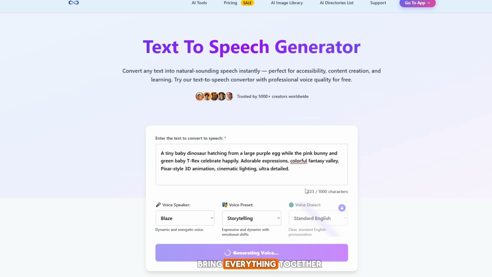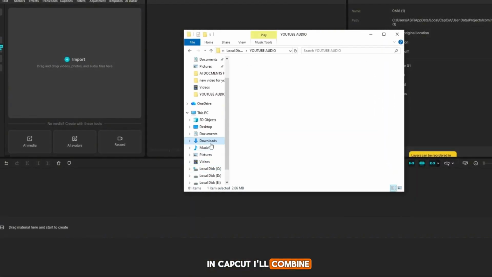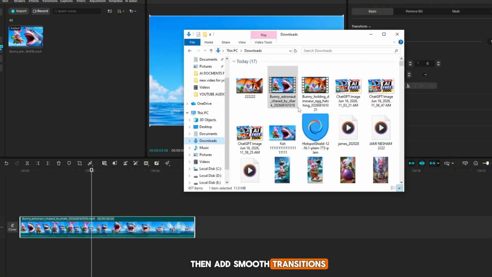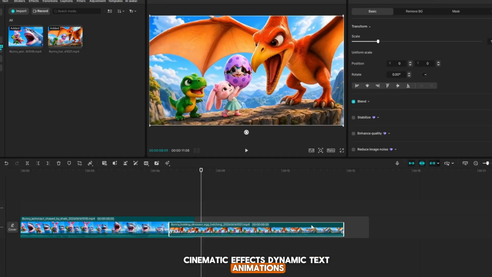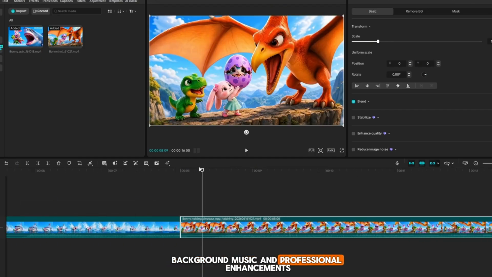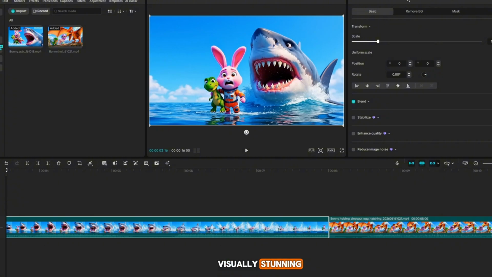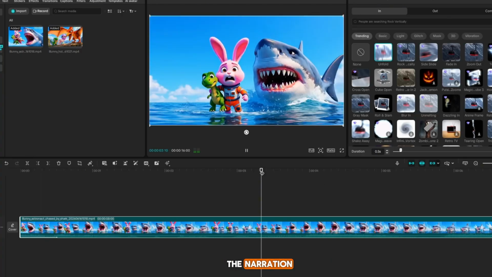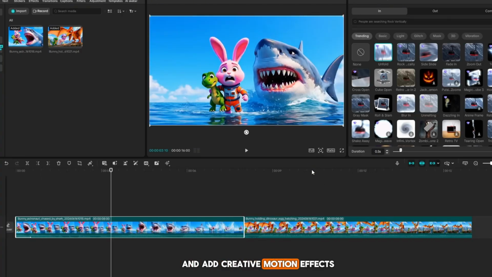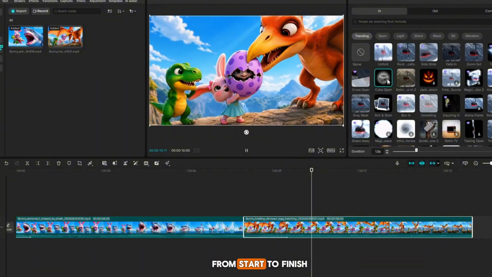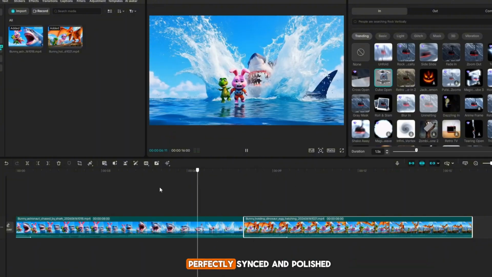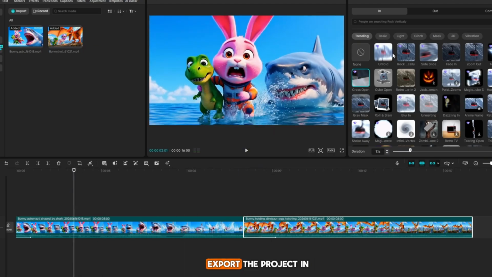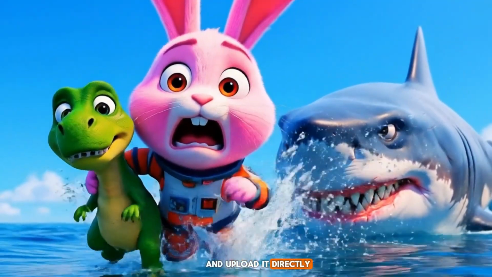Now it's time to bring everything together in CapCut. I'll combine all the AI-generated video clips with the voiceover, then add smooth transitions, cinematic effects, dynamic text animations, background music, and professional enhancements to make the video visually stunning. I'll carefully adjust the pacing, synchronize every scene with the narration, and add creative motion effects to keep viewers engaged from start to finish. Once everything is perfectly synced and polished, your cinematic AI video is ready. Export the project in high quality and upload it directly to YouTube.